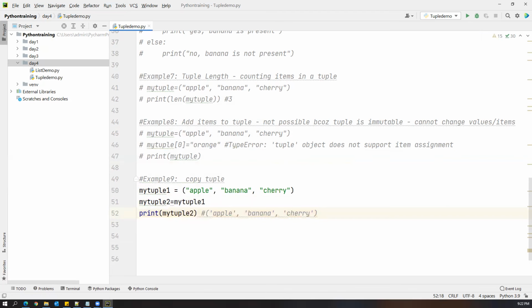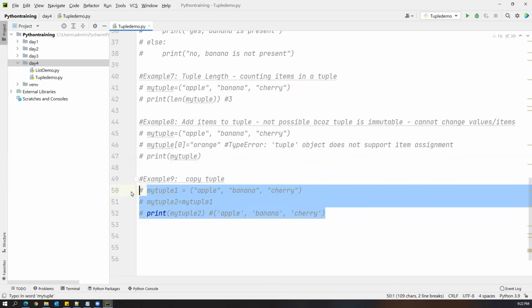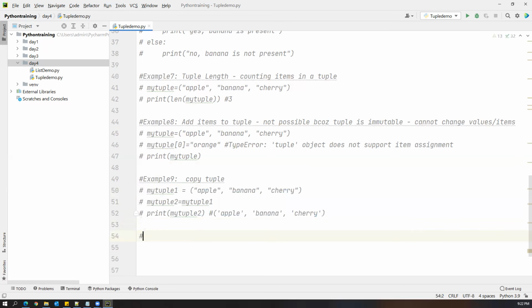Suppose I want to remove items from the tuple. Is it possible or not? Example 10. Removing items from the tuple. It is not possible. Removing is not possible because it is immutable. Not possible because the tuple is immutable.